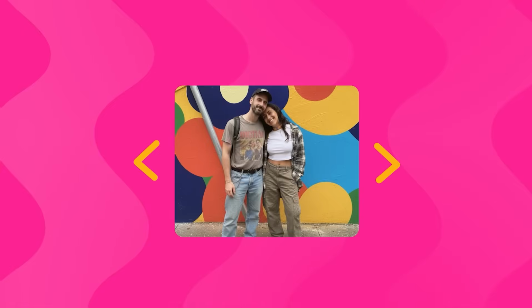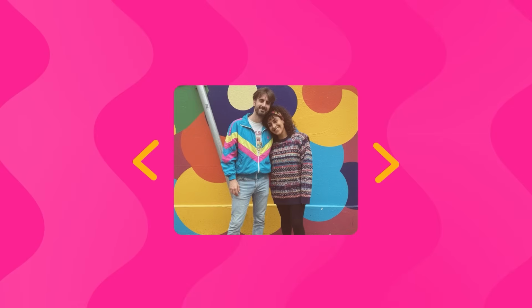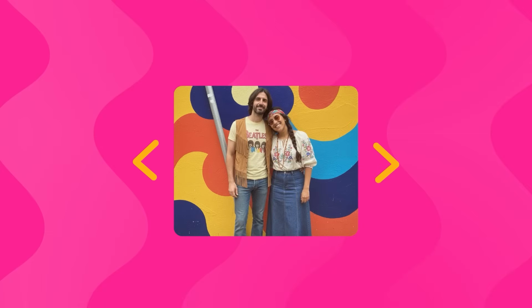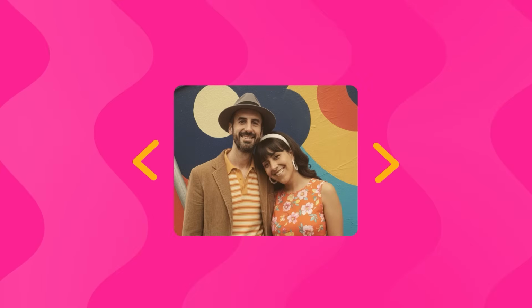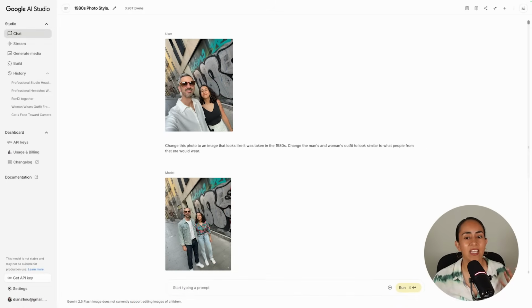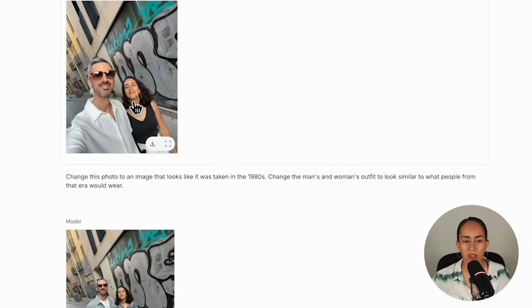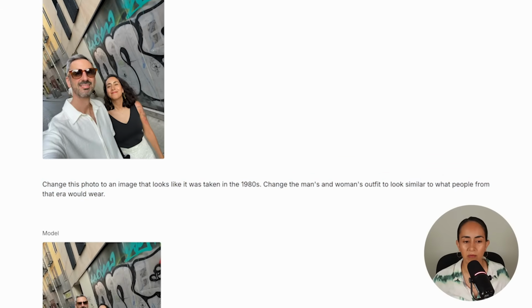And the last idea that we have for you is that you can transform your images into different eras. And I think Ronnie was the one who had the most fun with it. He took one of our photos and he created so many different era variations of the same photo. It was so much fun to see all of these different images, and it was quite simple. So you're gonna take your image and you're gonna insert this prompt: change this photo to an image that looks like it was taken in the, and you add here the year of the era you want to use, and then change the man's and woman's outfit to look similar to what people from that era would wear.